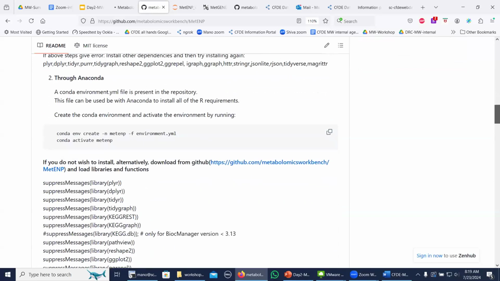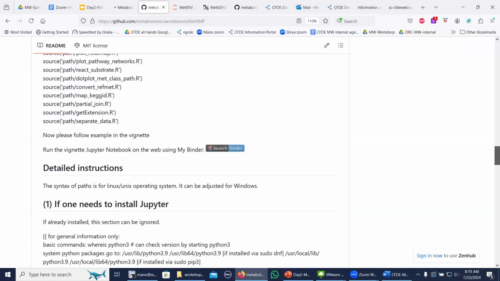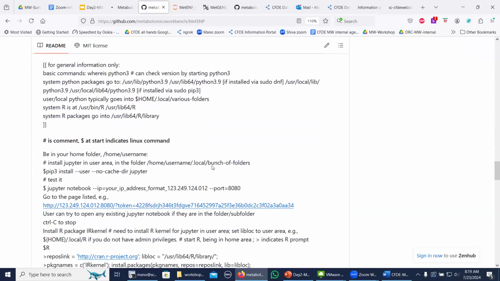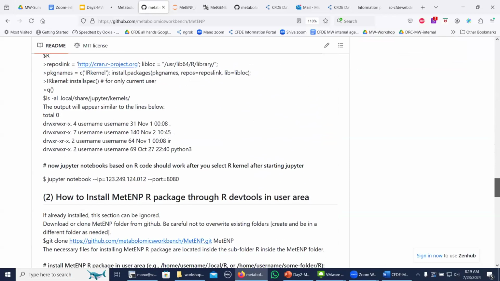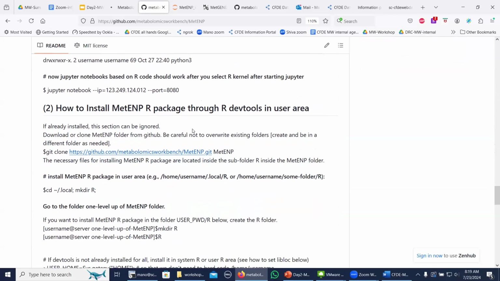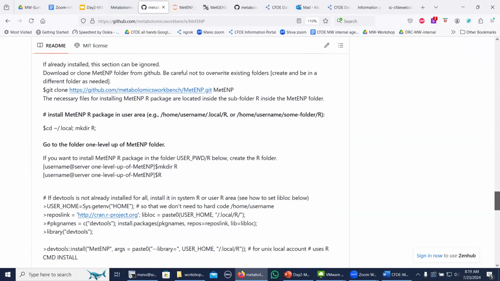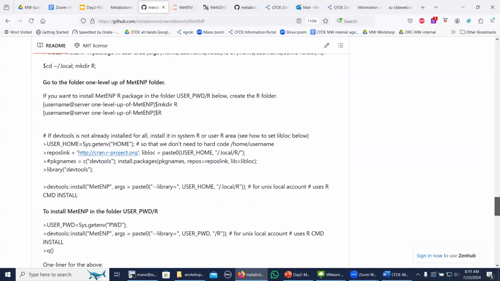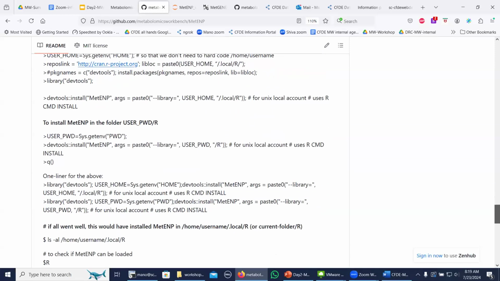I will skip some of these. Assuming that you have Jupyter installed, if not, one can follow the details in this section here. Skipping that, I will go to the section on how to install the MetENP R package through devtools in the user's account, so that you don't need to worry about system administrator privileges. I have described it in extensive detail, and if you ever encounter any issues, please contact us.